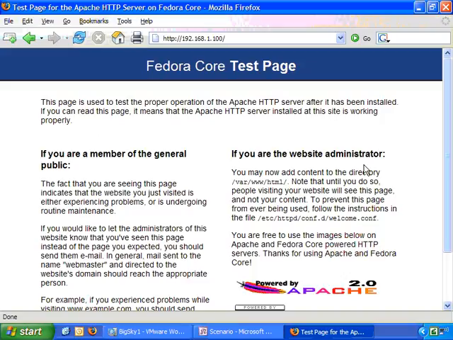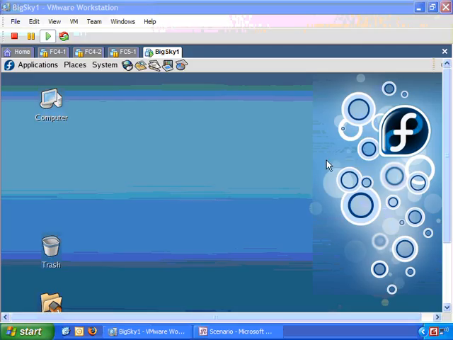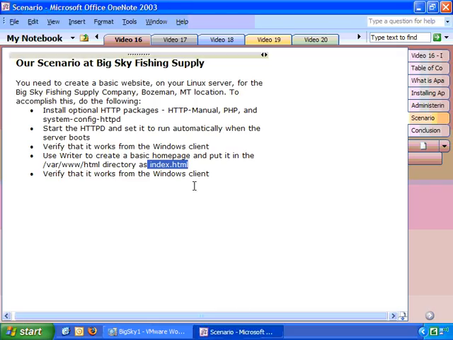If you're the web administrator, you may now add content to this directory, which is the document root, /var/www/html, and so on and so forth. So we know our web server is up and running and we can access it over the network using our Windows client. So let's close this out, go back to our slides. So we're right here, we just verified that it works from the Windows client.